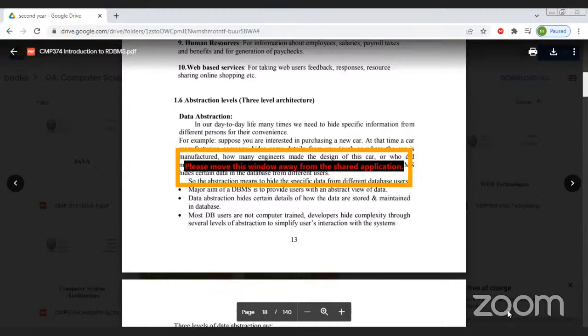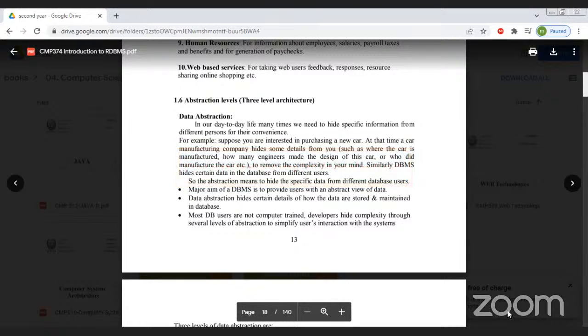In an HR system. Why an HR system? Because the information about employees, as well as salaries, payroll taxes, and their benefits, is used for the generation of paychecks. Next will be the abstraction levels.